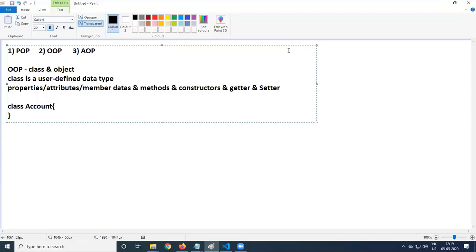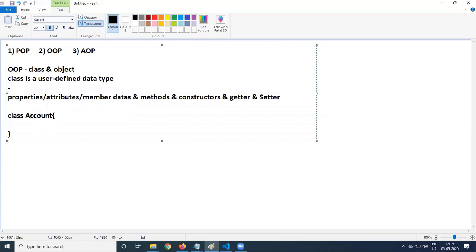So what does a class contain? A class contains properties and methods. Properties are attributes, or member data. Along with that we have methods; we can have constructors, and getter and setter methods also. When you talk about a class Account, this is only a data type we are creating, a user-defined data type, or otherwise a blueprint of an object.